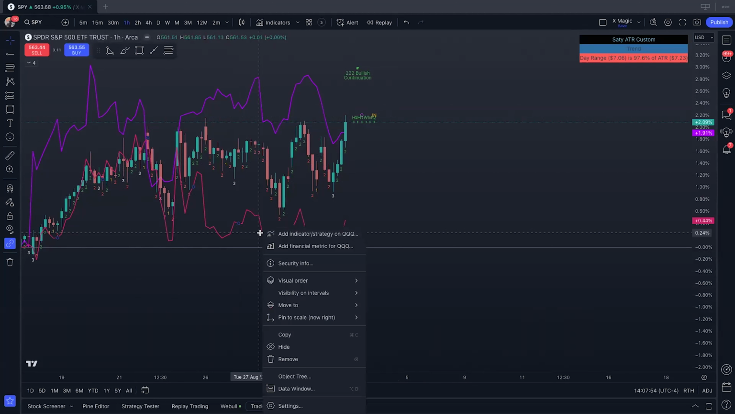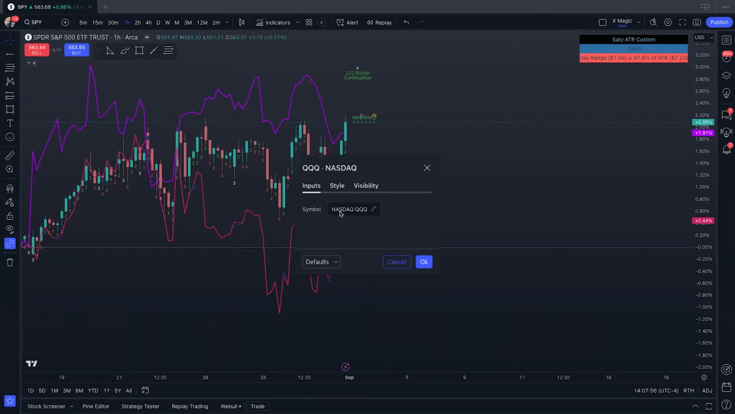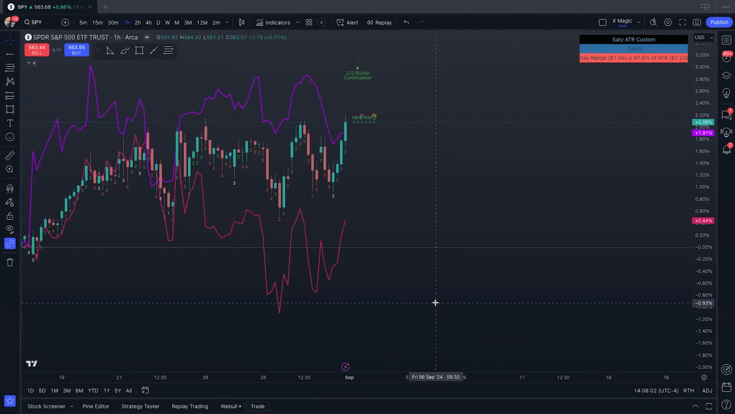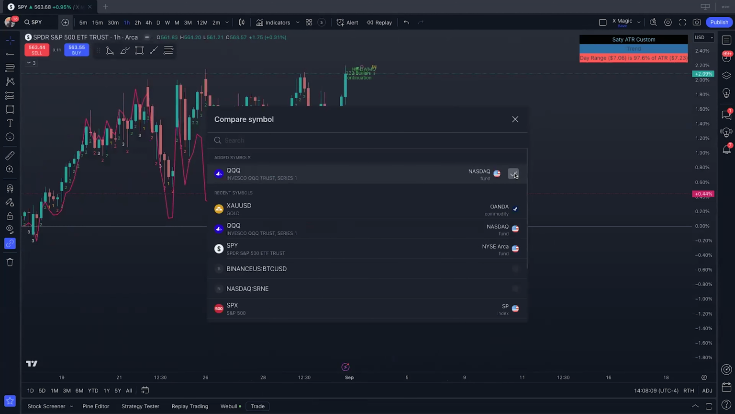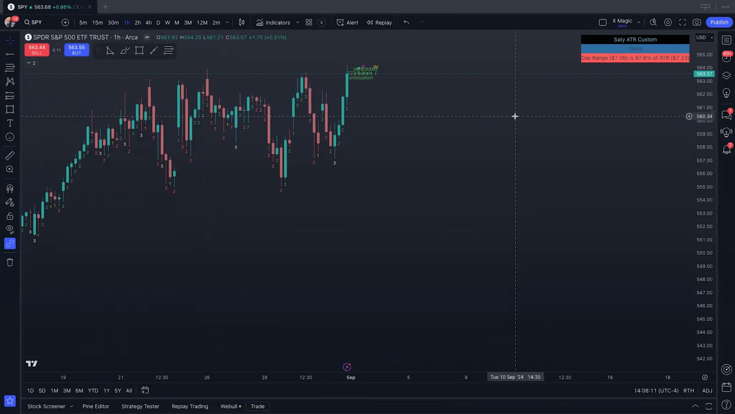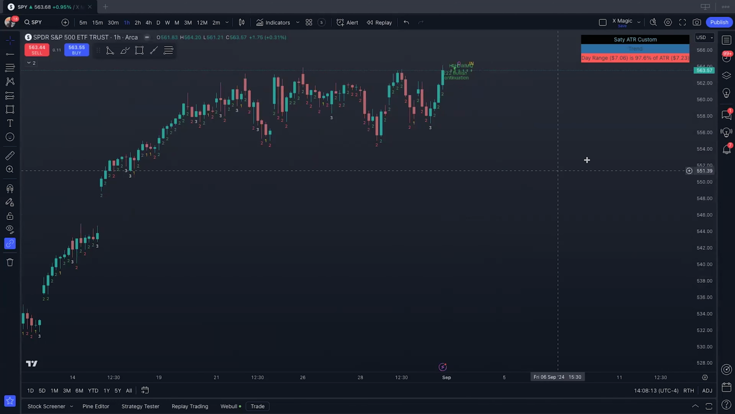I believe if you right click on it, it'll bring this up so you can change the color if you want it to be a little different. Then to remove them, when you come back into the compare symbol, just click the check button, and it goes back to just whatever it is that you're looking at.